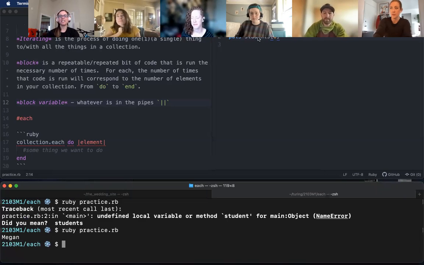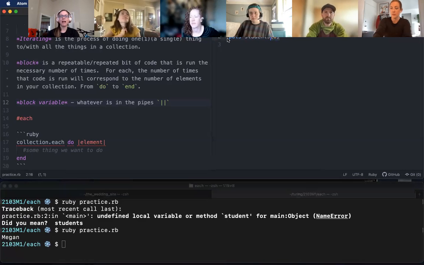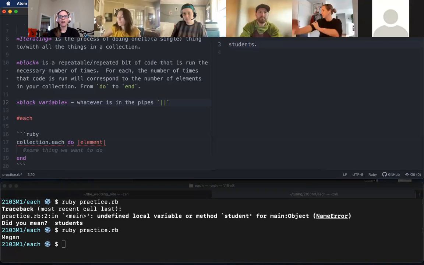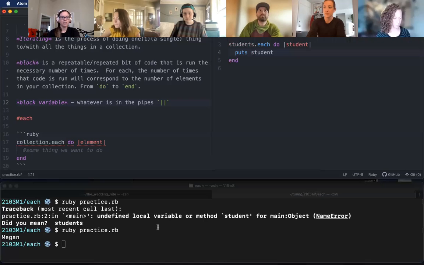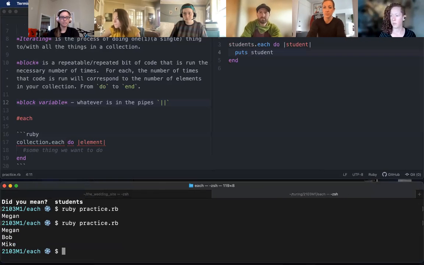Cool, so we could keep putting students like this, but let's see how this works with each. With each, I want to say for my collection, which is students, I want to do something to each student. And the thing that I want to do with each student is put them to our terminal. So I want to put each student to our terminal. Let's run this and just see that it's working. Okay, so I've got Megan, Bob, Mike, so that is working.